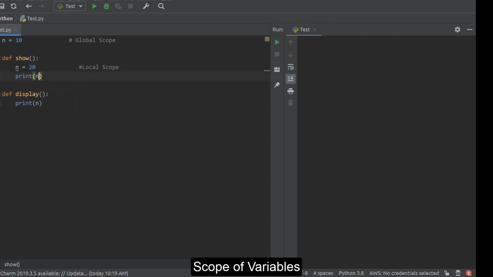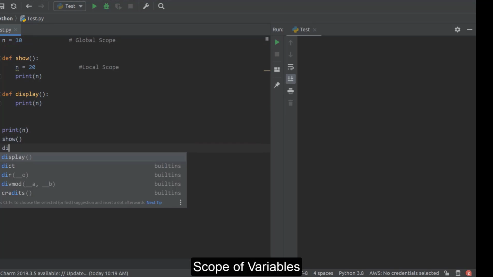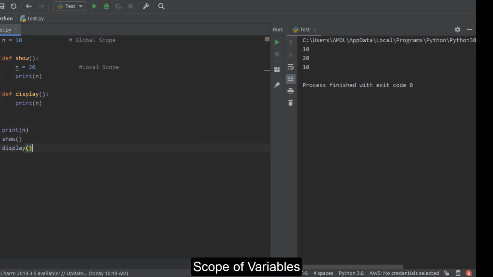Okay, now here when we are printing n, this is with local scope, means it will print the value of n as 20, but here when we are printing n, it is referring to this global scope. Okay, and suppose we are printing this n over here also. Here we will call these two functions, show and display. So see the outcome right now, it prints 10 from this n, so this n is referring to this global scope.